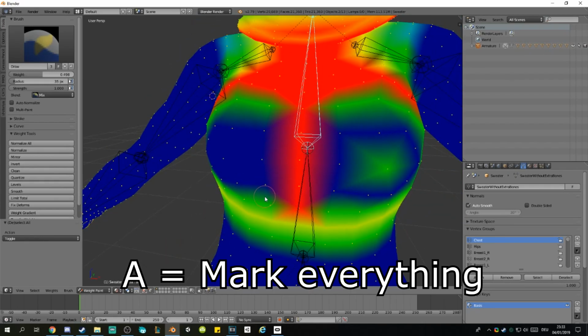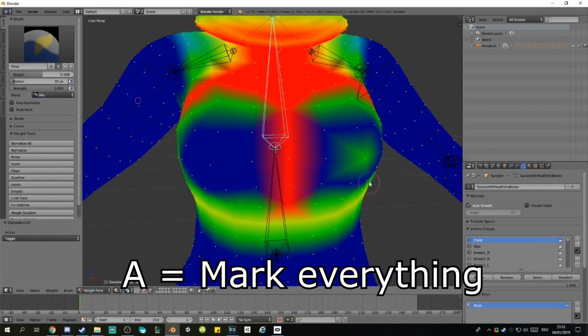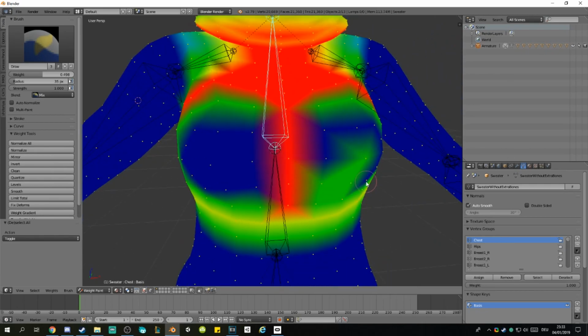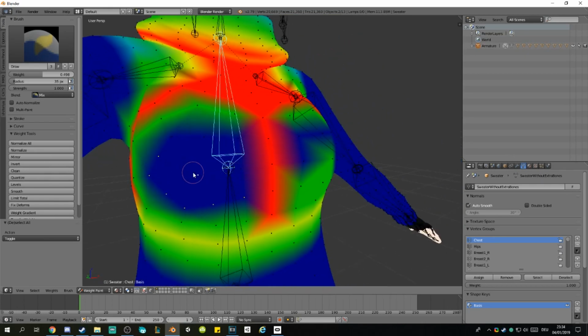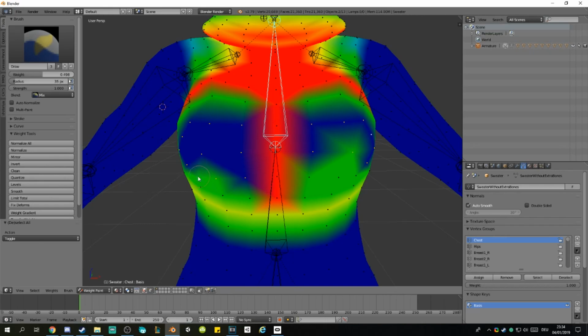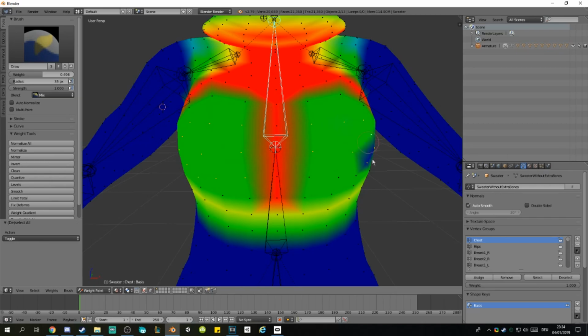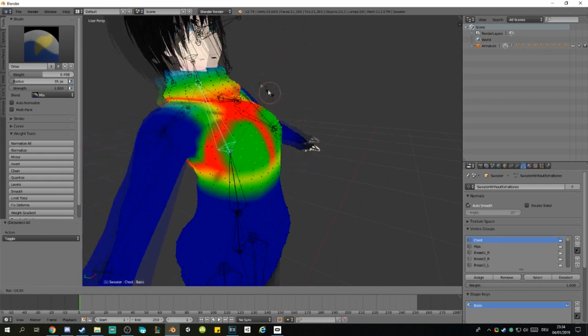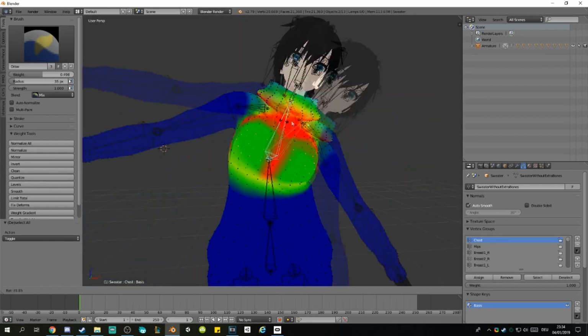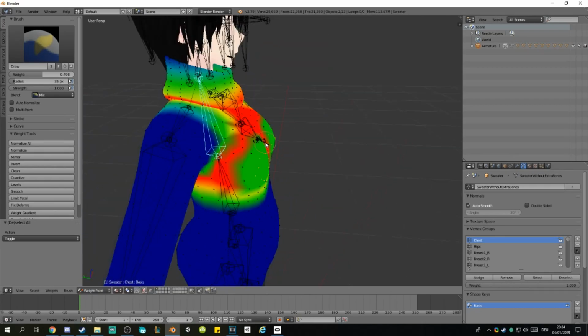You can either just press A and mark everything and click on them like this, or if you want to be precise, you just deselect everything, hold shift and right click those that you want to color. Right click everything that you want to move that is not moving at the moment. And now you can simply color it without worrying about coloring over. Make everything green.